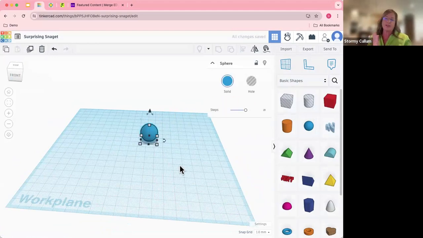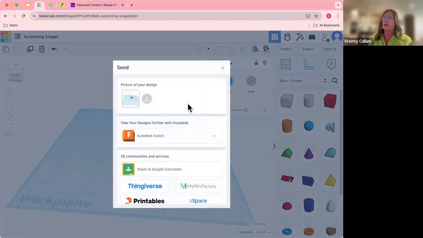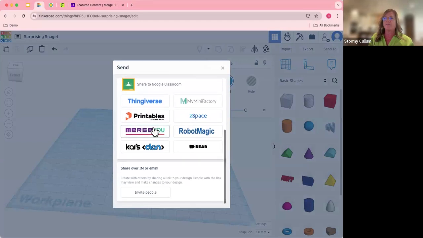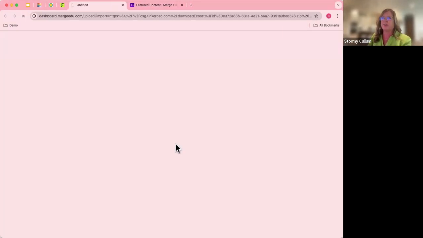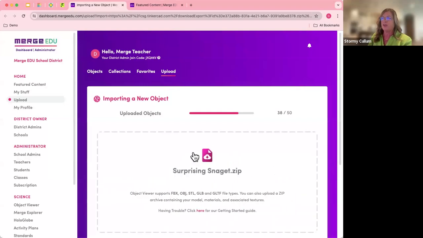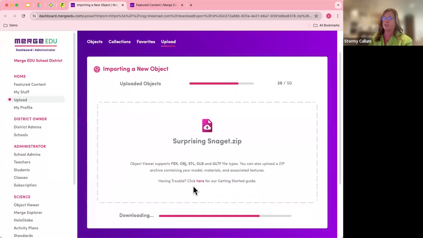Now, honestly, I could do all kinds of creating and decorating and add all kinds of objects here, but because of time, I'm just going to show you how easy this is. Notice over here in the right-hand corner, there's that Send To button. So I'm going to click on Send To and go down. I'm going to find Merge EDU, and it is that simple. I'm going to continue to Merge EDU, and you can see now I have this object uploading.